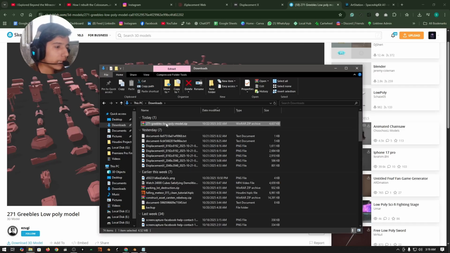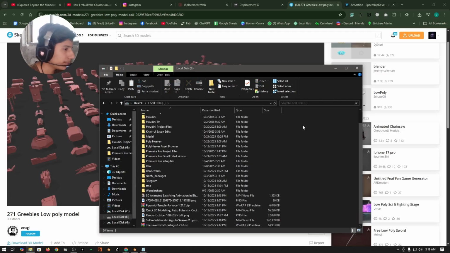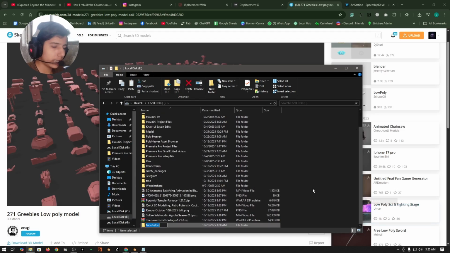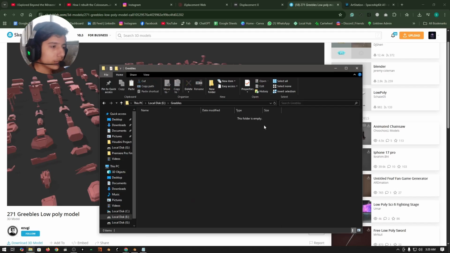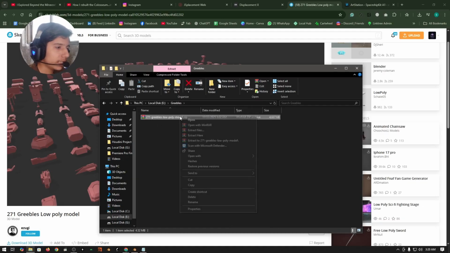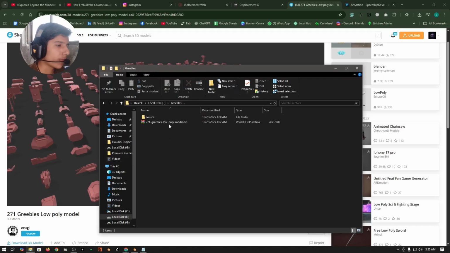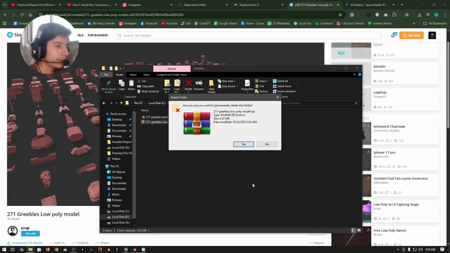So now you can see we have this file. I'm just going to cut it from here, then come here on this disk. Now I'm going to create a new folder here named Greebles. Make sure you do it too. Now I'm going to paste that zip file here and extract it. After extracting it, you will have this blend file or any other FBX files. Now I'm just going to move it out from this source folder, then delete the zip file and that source folder.